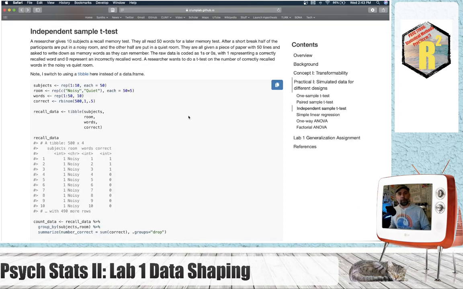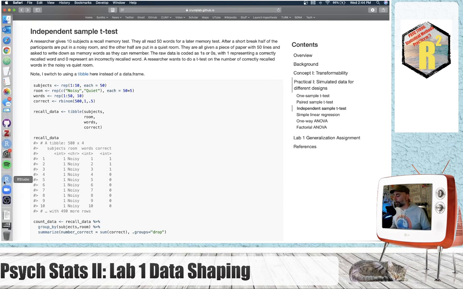For us, we're just going to use them because they're slightly different than a data frame. It's good to know you have some options. Just get comfortable with Tibbles. Another thing you could use is a data table. So there's multiple options for tables in R. So let's look at the independent sample t-test.